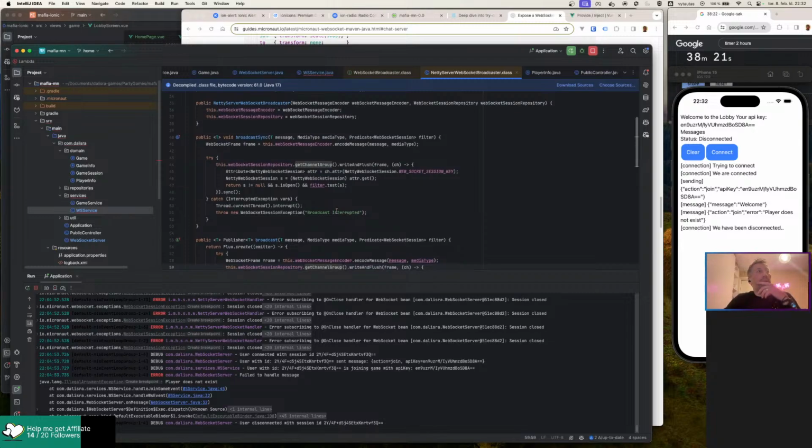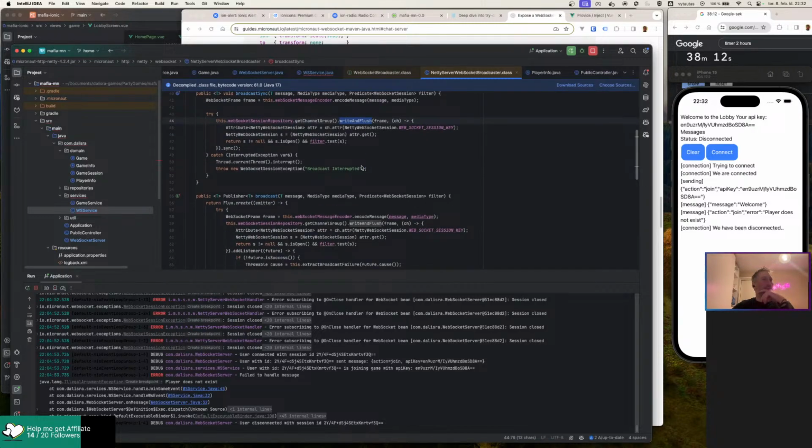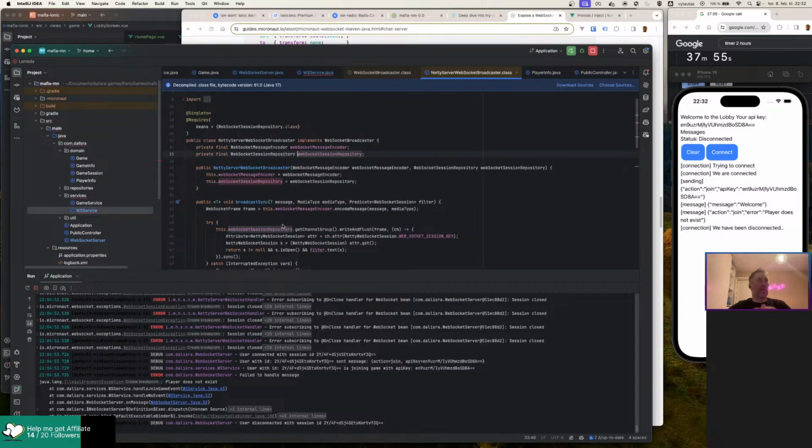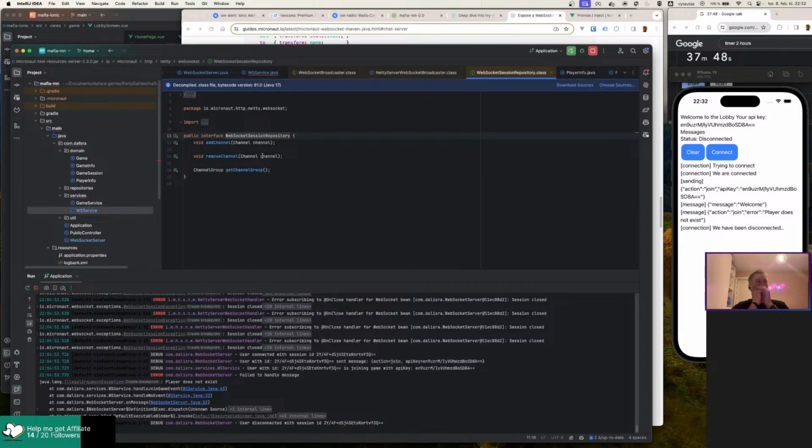Oh, I need to implement something like this. This WebSocket session repository. So there is already one WebSocket session repository.